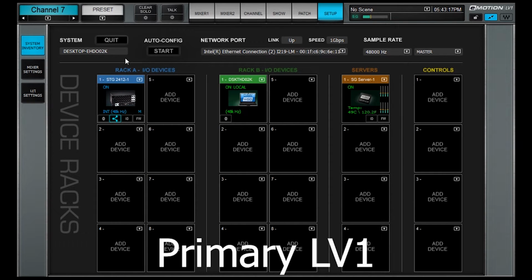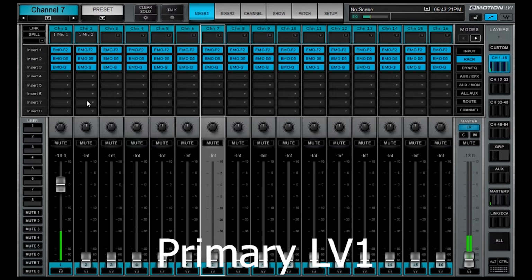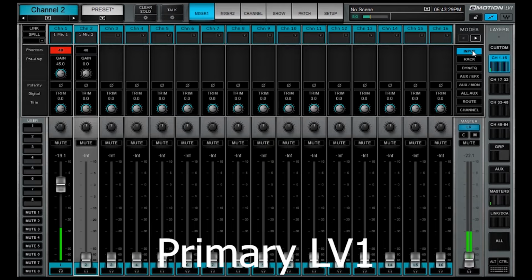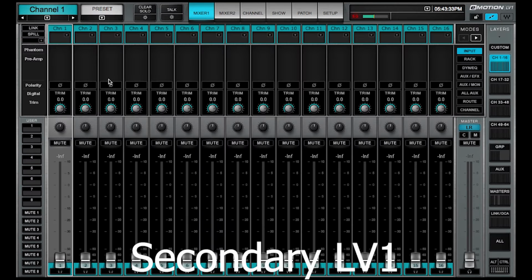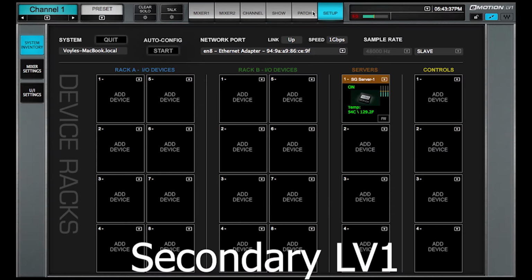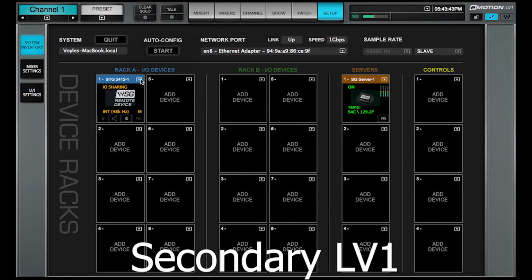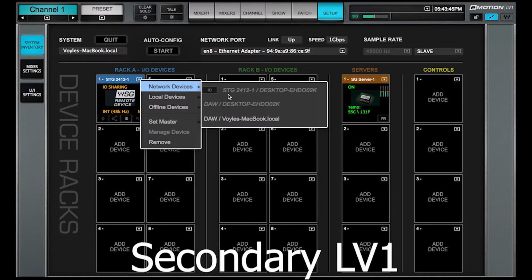But let's show you some behaviors with it off. So we'll go here. We have channel 2 set up. Channel 1 is for my voice, so we're not using that. But if we go to input here, we'll go over to our second LV1 mixer. And now we will assign I/O that has been shared. You can see it's selectable. If it was not shared, then it would just be grayed out.